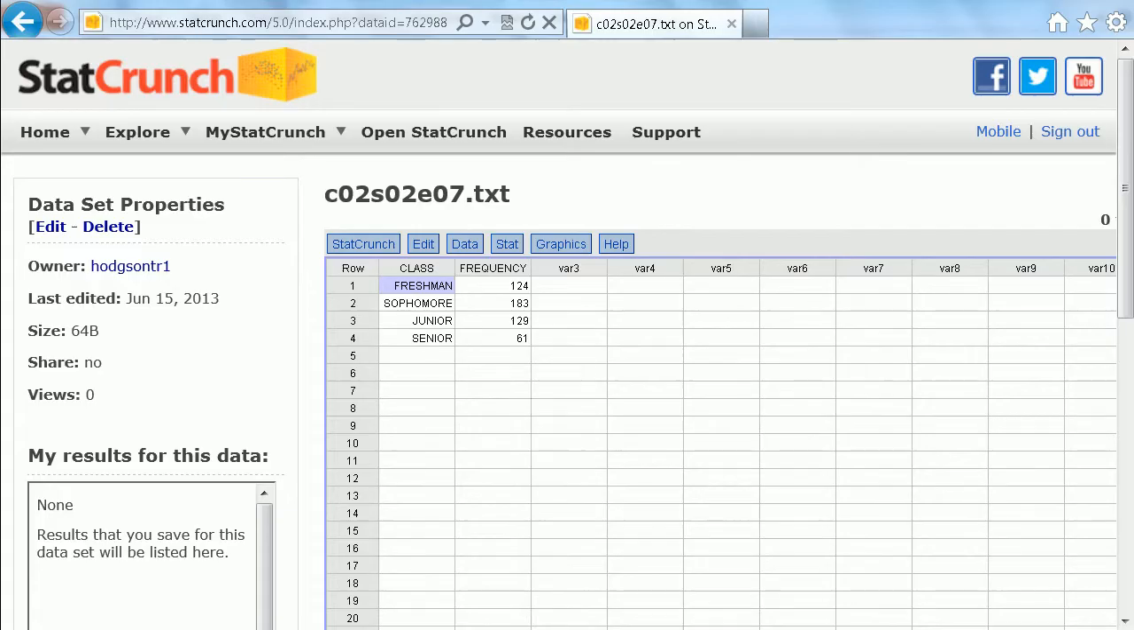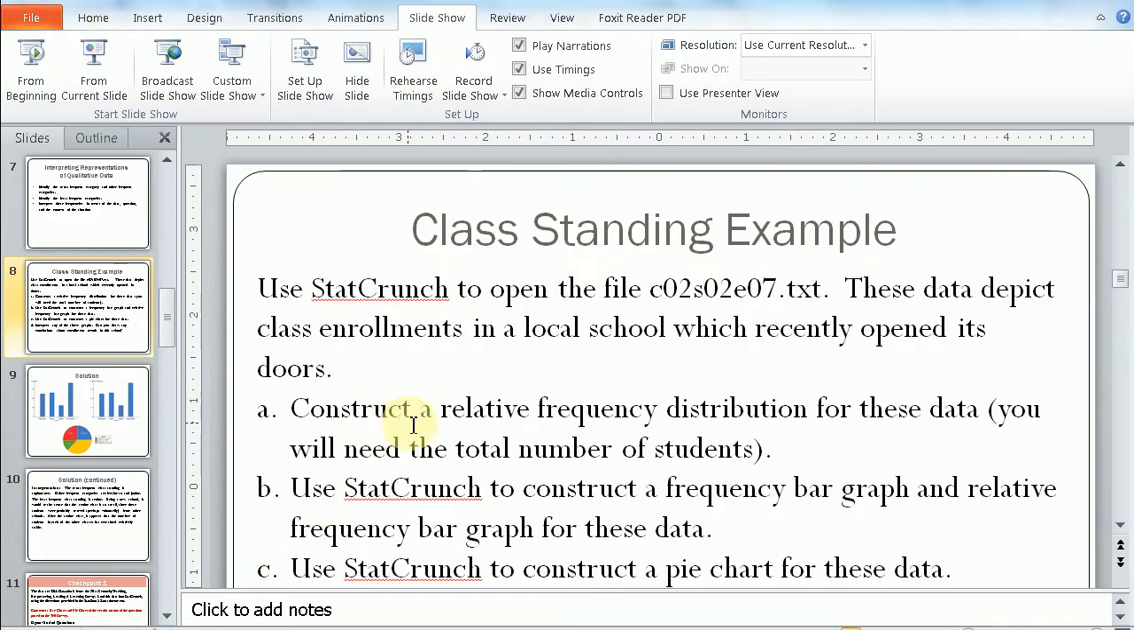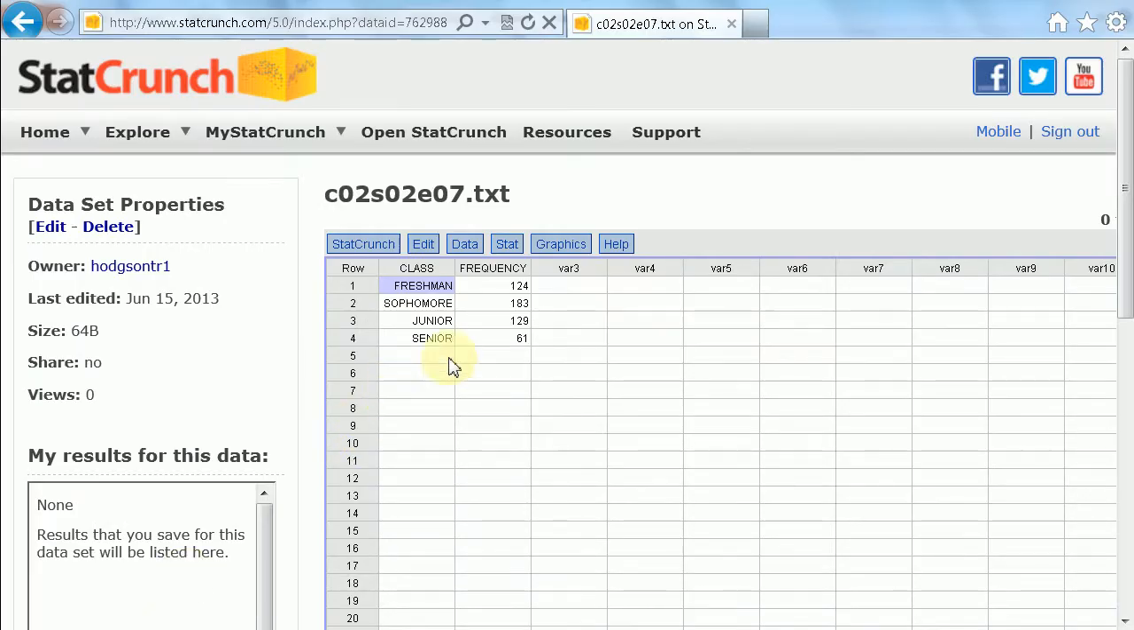The first task on the PowerPoint file says construct a relative frequency distribution for these data. A relative frequency distribution is the frequency divided by the total number of cases. Essentially, it's a percentage of students in each category. To construct a relative frequency table, I need the total number of cases. To do that, I'm going to allow Statcrunch. You could do it with a calculator.